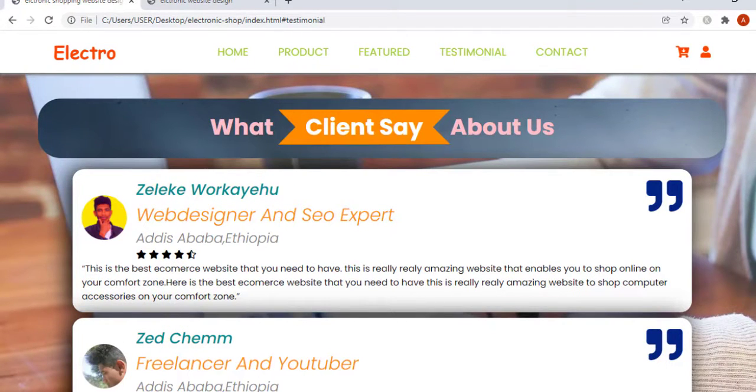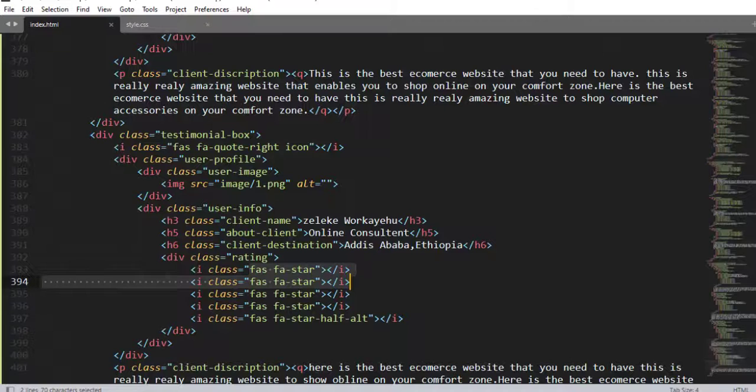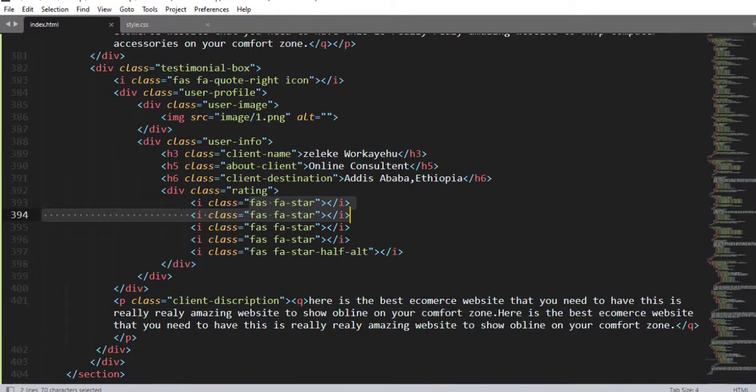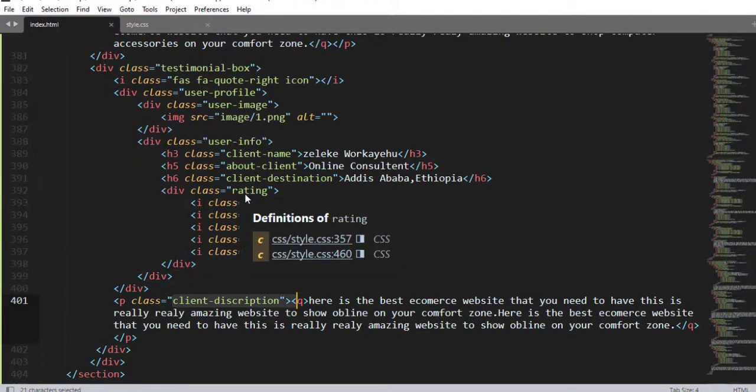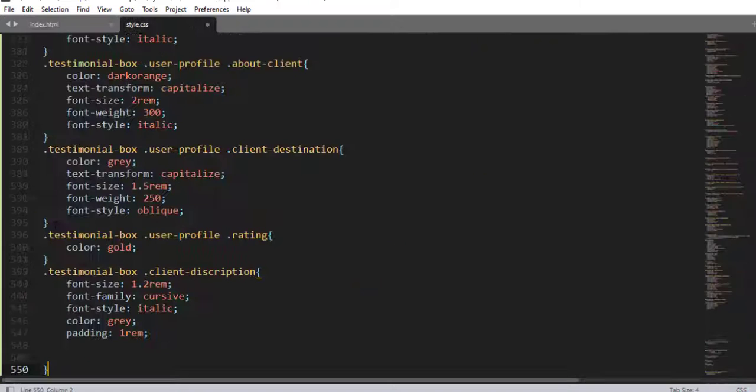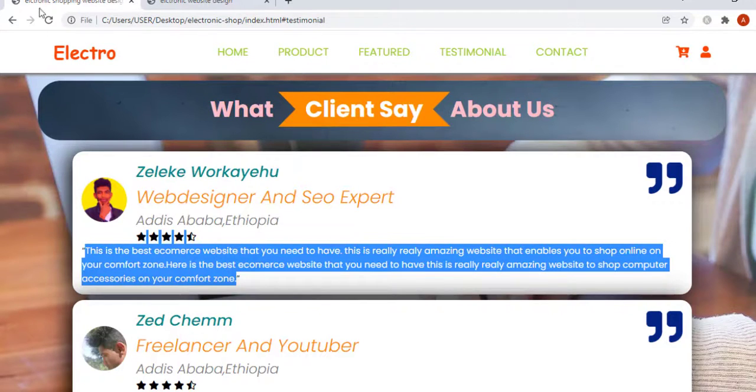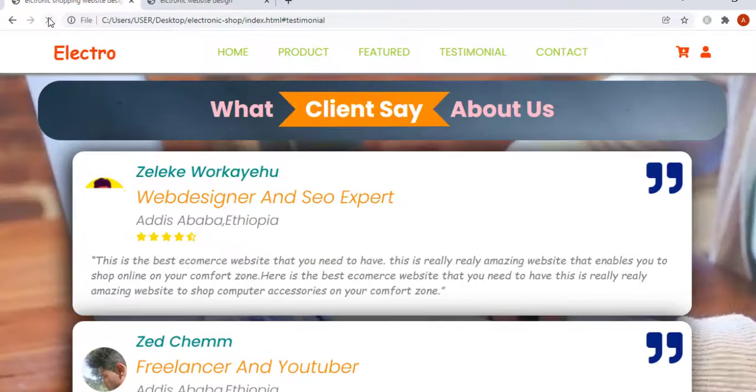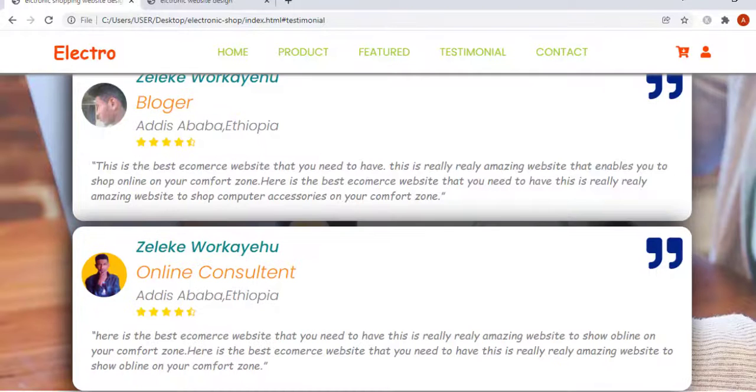Here we have. Nice. So now let me target this icon and this paragraph. So for an icon, the style, let me say color gold. For a paragraph, font size 1.2 rem, font family currency, font style. Now save and refresh. Here we are.